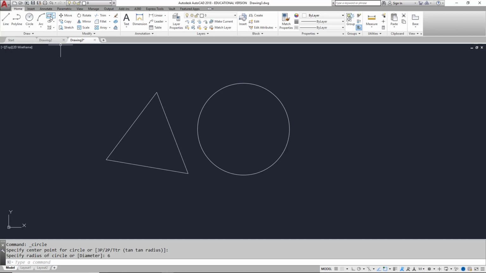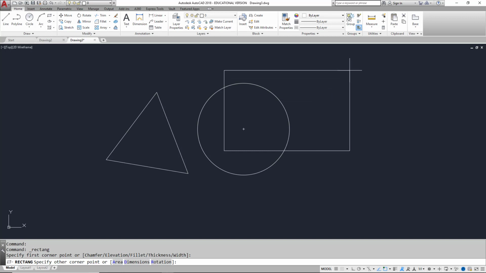Finally, I'm going to use the rectangle command. The rectangle command asks me to specify the first corner point, so I'll pick a point with my mouse, and then a second corner point, I'll pick another point with my mouse.